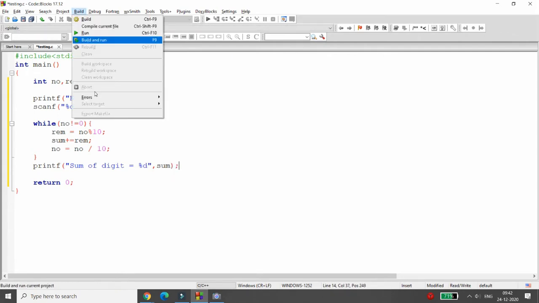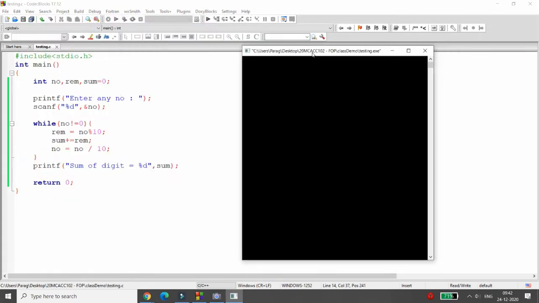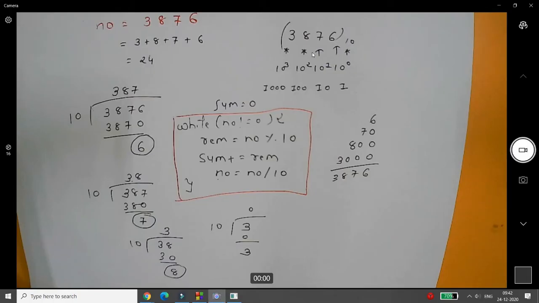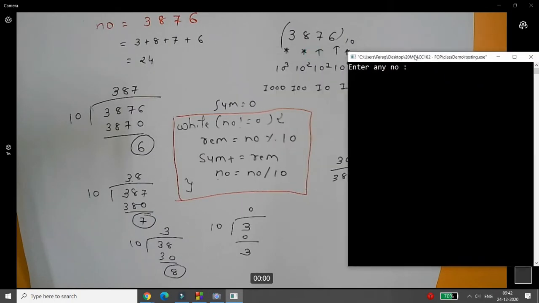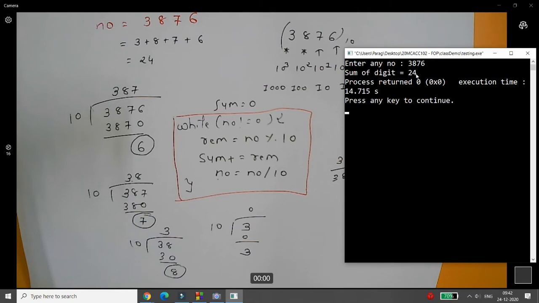Now here you can just click on build and run. Whenever you click on build and run, it will ask you for the number. Here you can provide the same number that we traced on the paper. The number is 3876. Now you can check that the sum of digit is equal to 24.